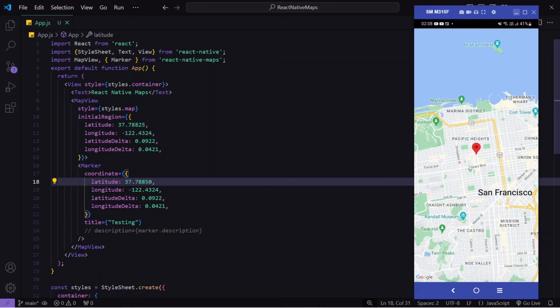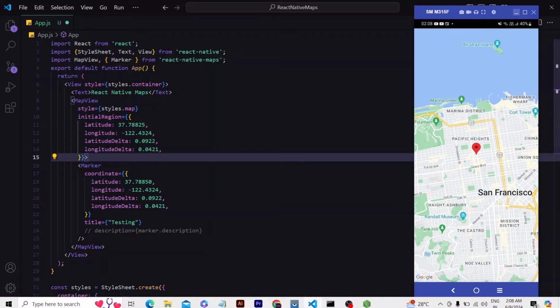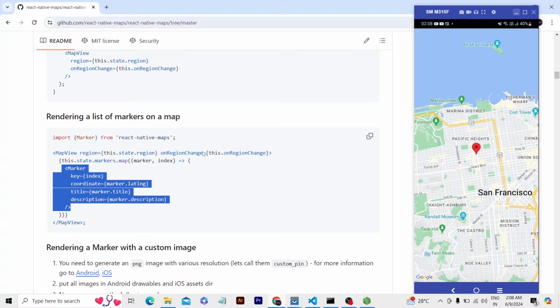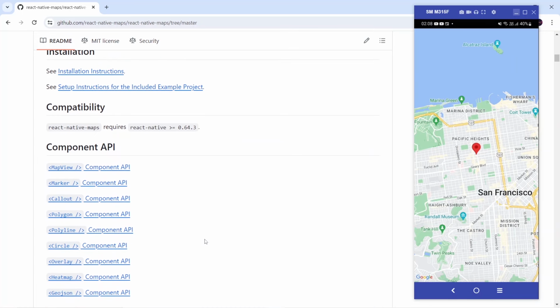Now what if I want to get the latitude and longitude? So first let's see what more things we can do with MapView. So I will go to documentation. I will scroll up, and here you can see all of these things are components of React Native Maps which are provided for free.